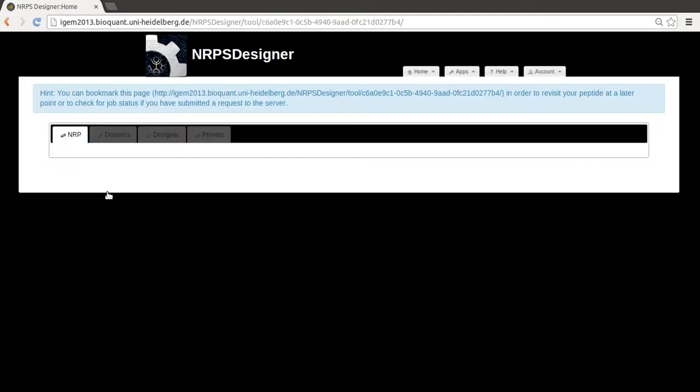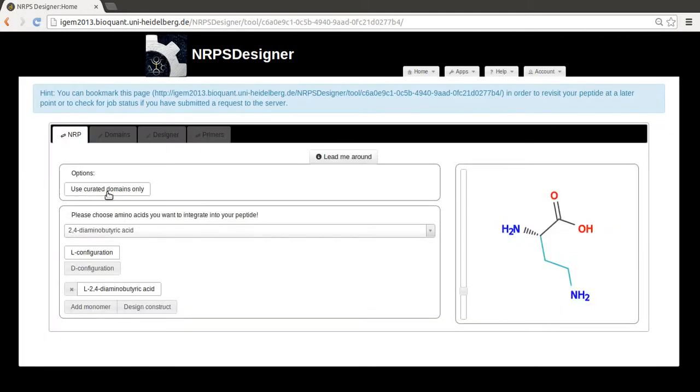Now, the idea behind the NRPSDesigner is the creation of novel, synthetic, non-ribosomal peptide synthetases, which can produce a peptide of the user's choice. Down here, a user can easily choose a monomer, the monomers out of which his final peptide should consist.